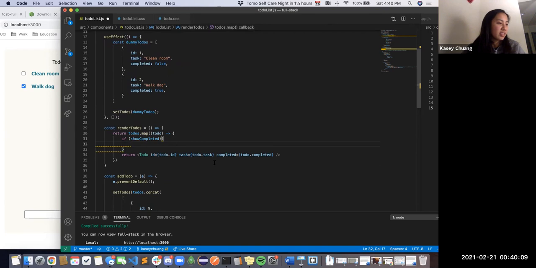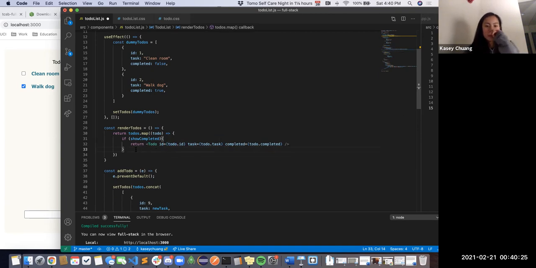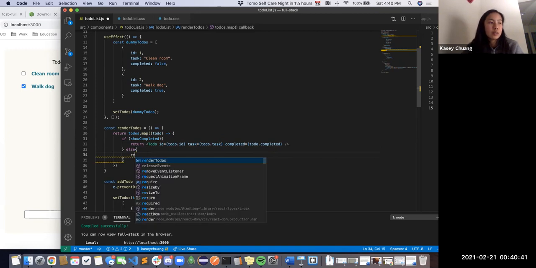Okay, let's see, how did I do this? If show completed, we just render everything. So I'm just going to go ahead and cut this and paste it in here. So if show completed, render everything. And then we're also going to add an else statement. So let's say we only want to show completed tasks. This is when I really like using ternary operators, if you all have used them before, but it's pretty useful in React.